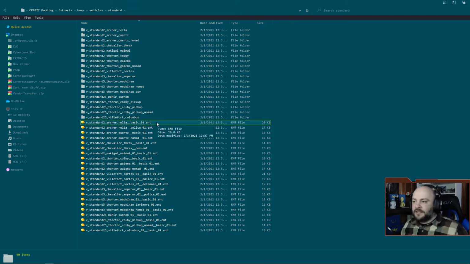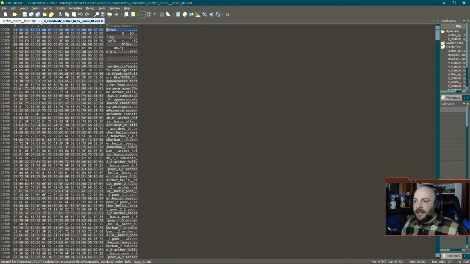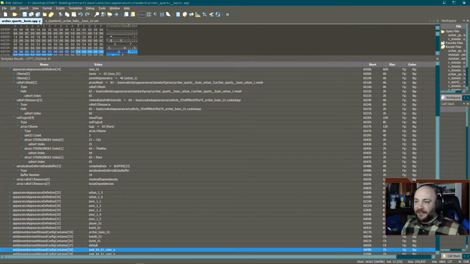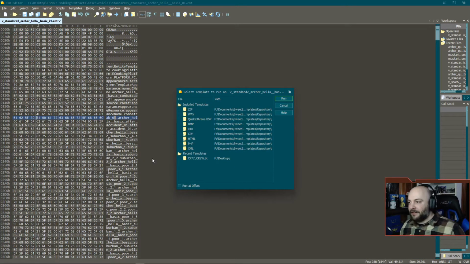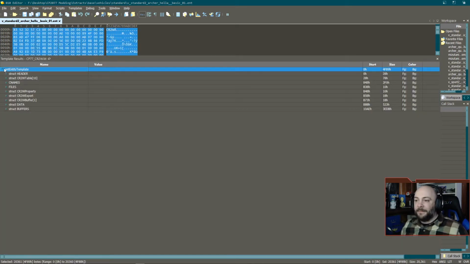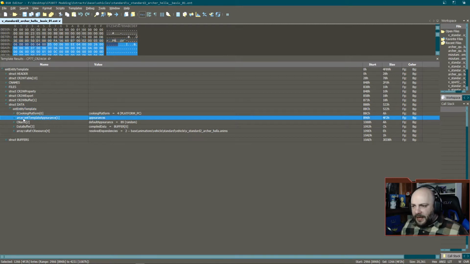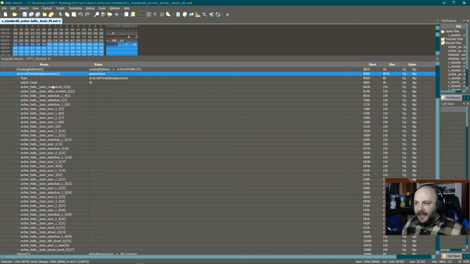I'm going to open up this V standard 2 Archer Hella basic 01.ent in my 010 editor. You can see I didn't completely clean up after the video that I literally just got done making. Let's hit F5. Let's go ahead and apply this template to it. And hey, it works for these entity templates. Again, you can hunt through this and find all kinds of things, but if we go down to data, template, you see right here there is an array of appearances. So it's appearance information, and each one is named over here.